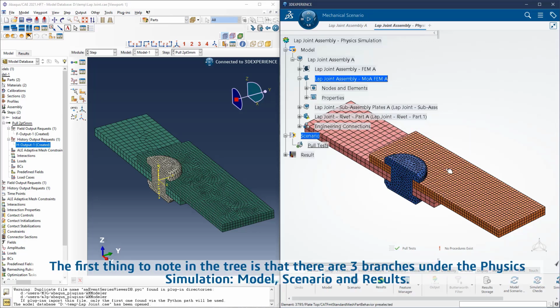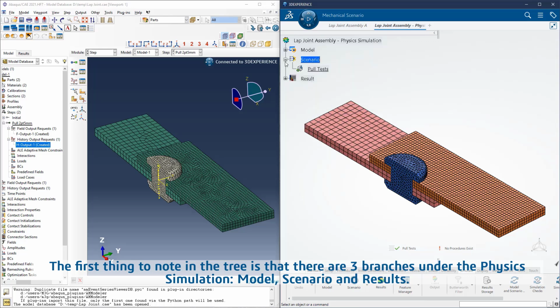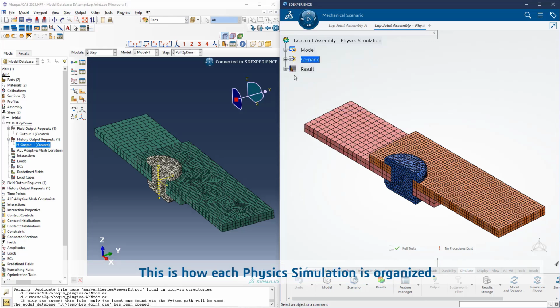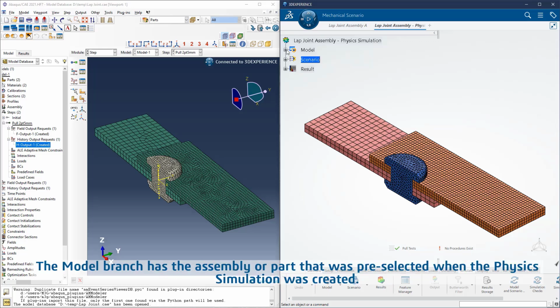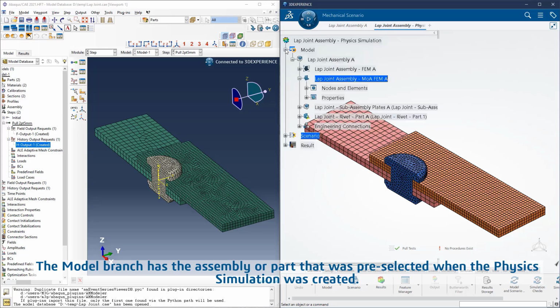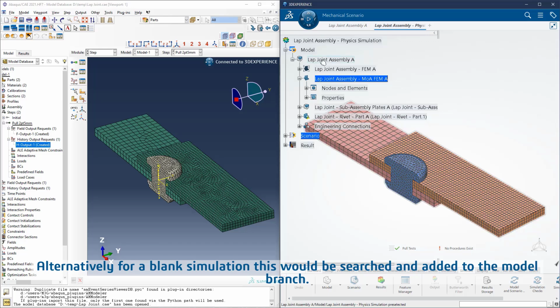The first thing to note in the tree is that there are three branches under the physics simulation: model, scenario, and results. This is how each physics simulation is organized. The model branch has the assembly or part that was pre-selected when the physics simulation was created. Alternatively, for a blank simulation, this would be searched and added to the model branch.